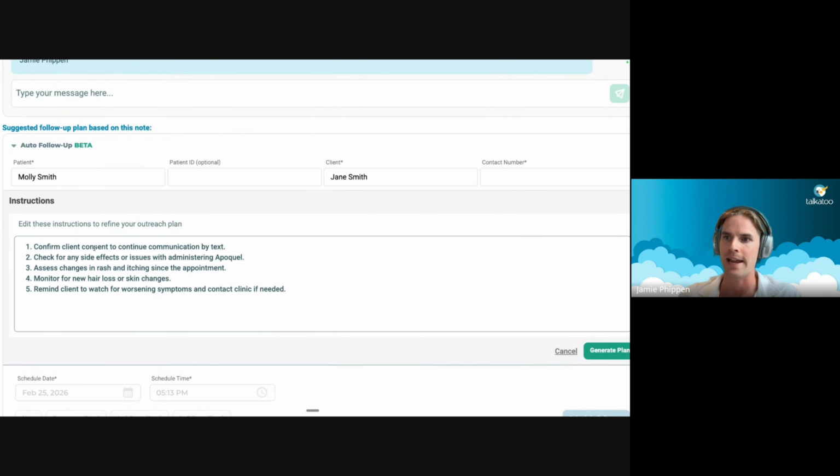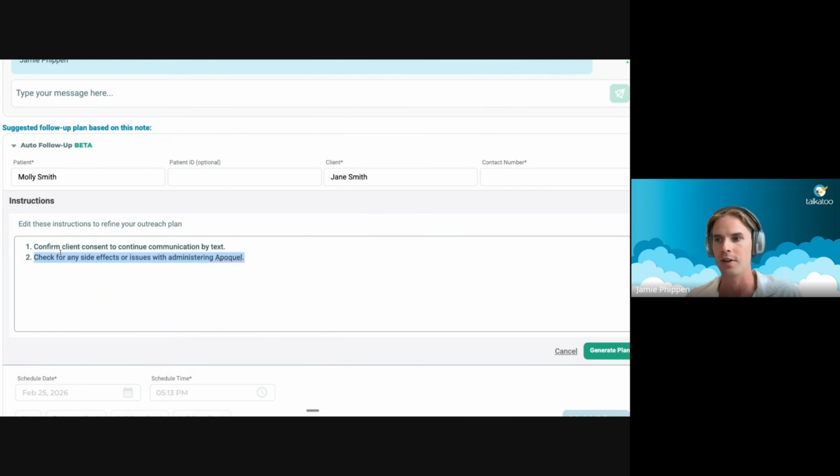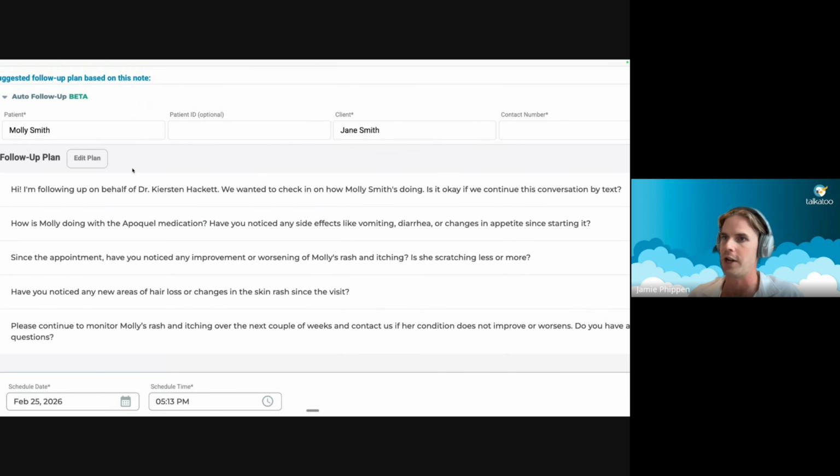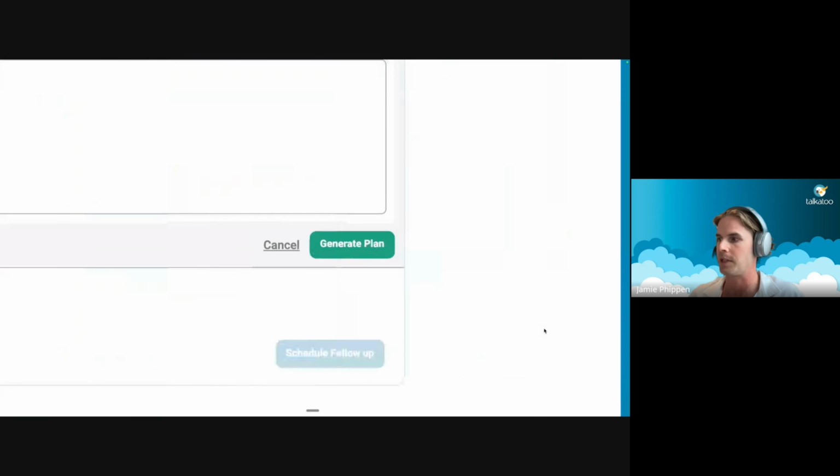You can edit the plan and you can strip it down. Maybe there's only one question you want to ask. Then you can pull out the things you don't need. You can delete whatever you don't need. If it's just one question you want to ask, you can plug it in manually. So here you could say, has Fluffy had any reactions to the new medications? And once you've customized this and made it exactly what you need, then you would click the generate button right here, and it would just resave the plan.